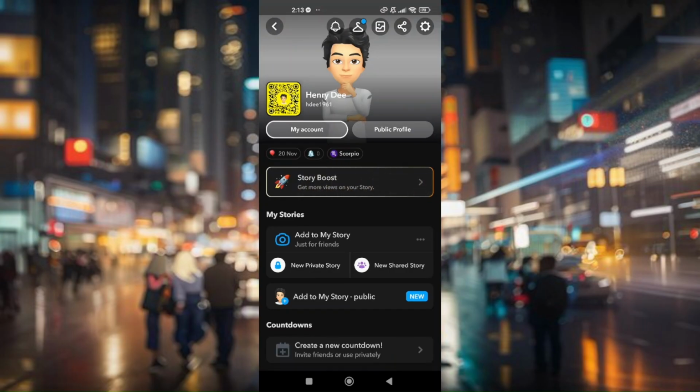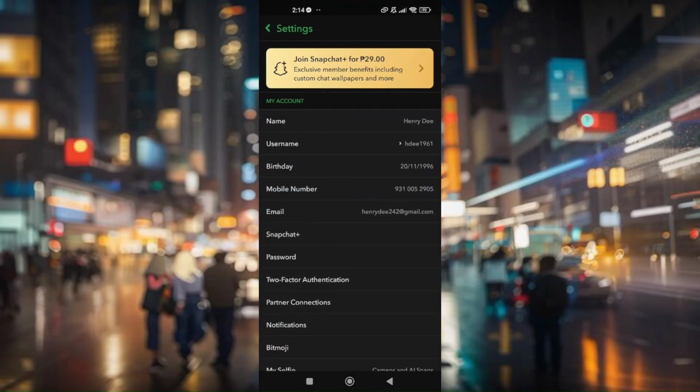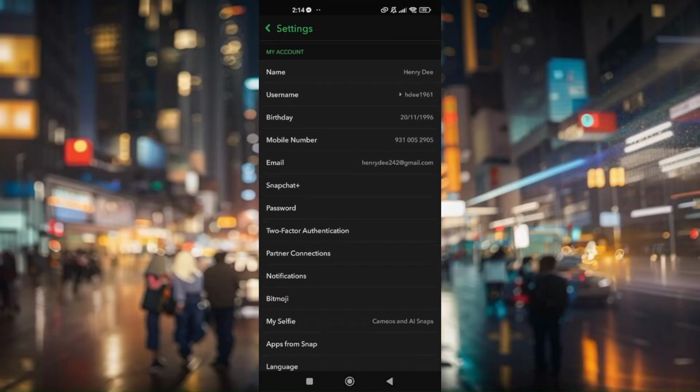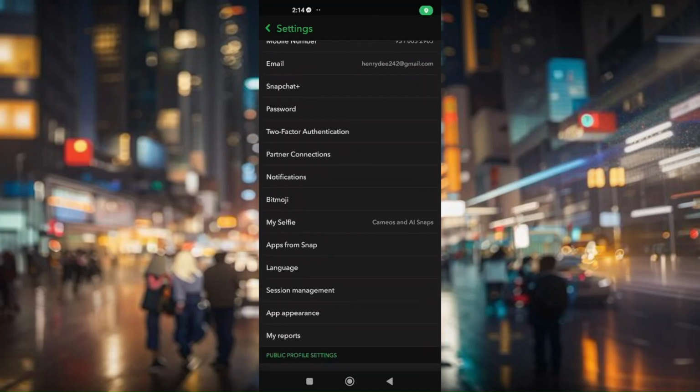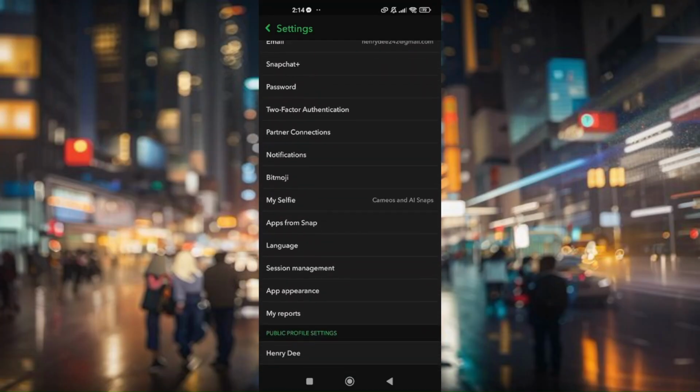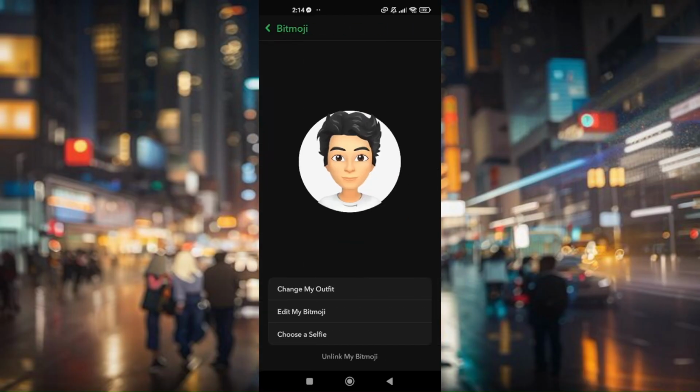Now once you're here, as you can see, we still have that Bitmoji right there. So let's try to remove that. To remove that, you can go all the way to the right corner of your screen, which will take you to your user settings or the gear icon. Just tap on that. Now, if you scroll down a little bit and look for Bitmoji, it is usually located below notifications. So let's tap Bitmoji.